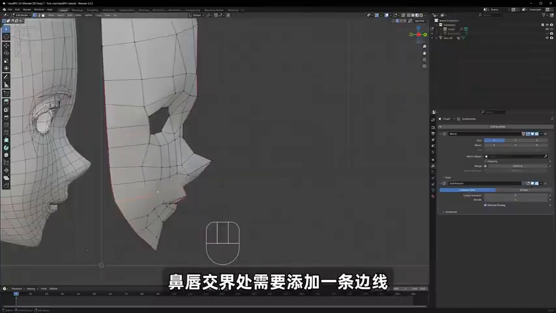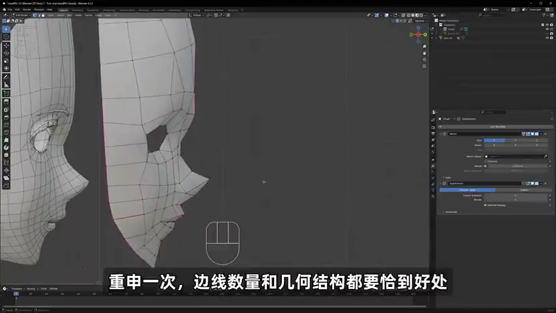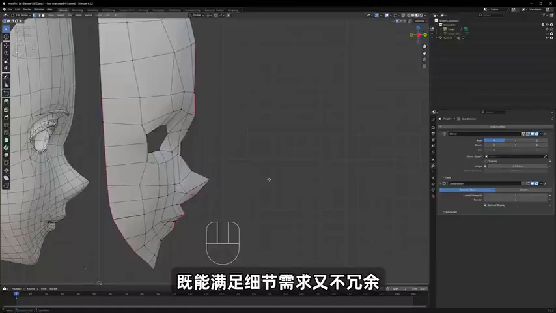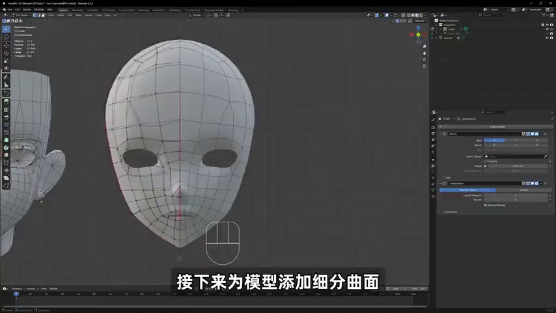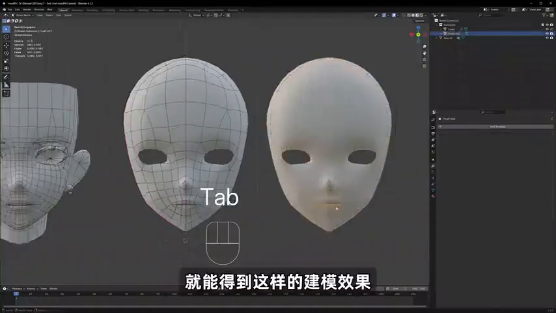There's an edge here between the nose and the lip. You gotta capture that crease as well. So again, just enough edges, just enough geometry to capture the details that we need. The next step would be to apply those subdivisions. So we apply the mirror and the subdivision modifiers, and we'll get something like this.